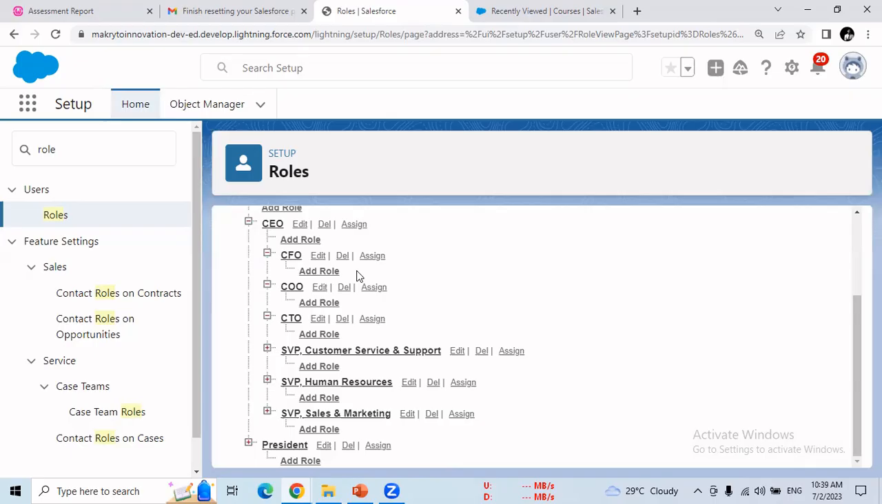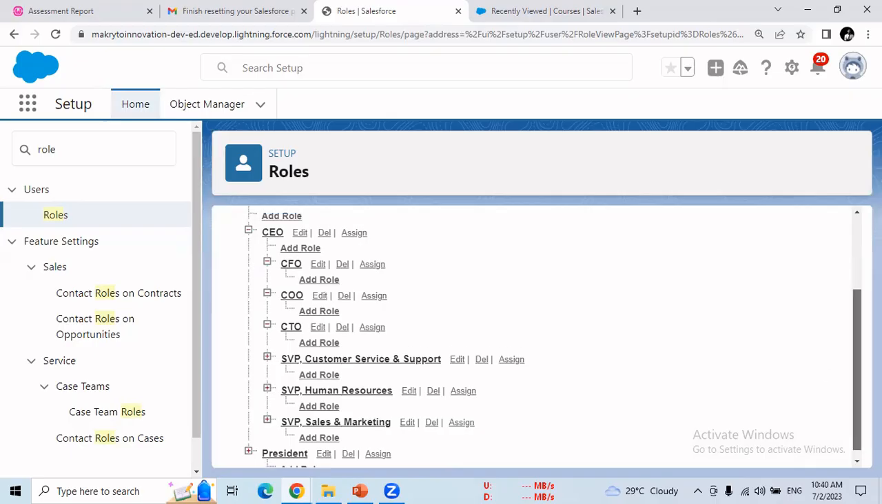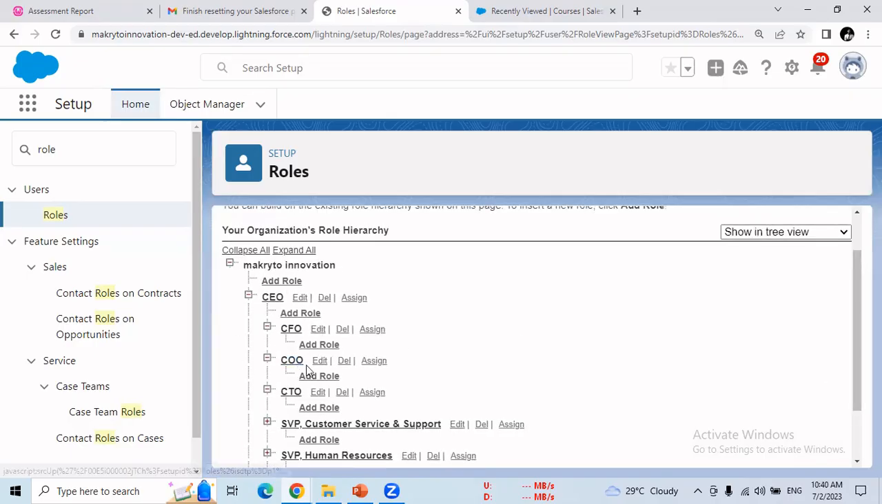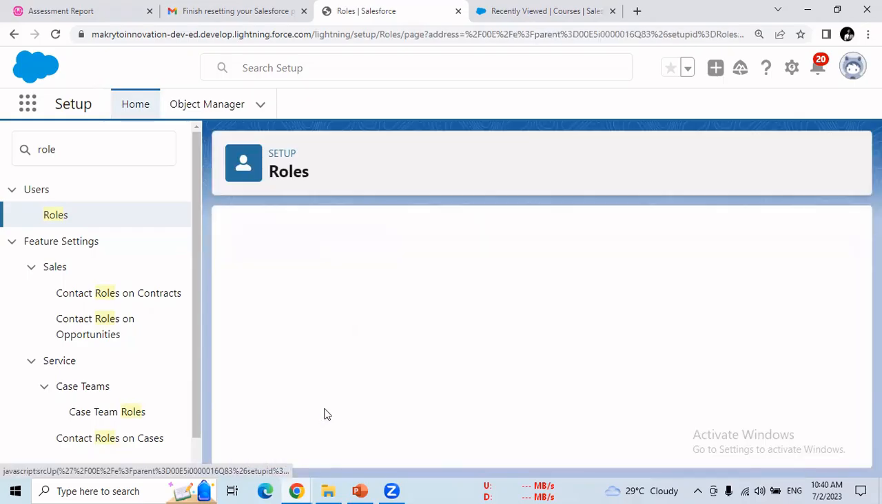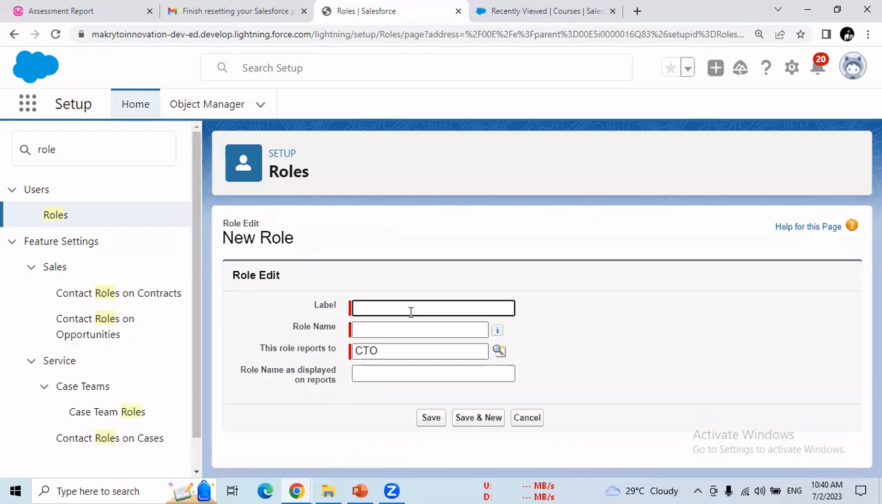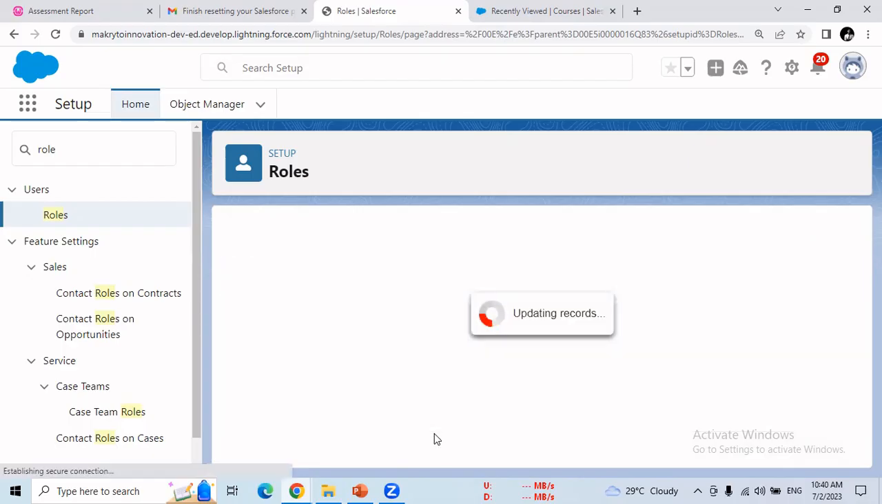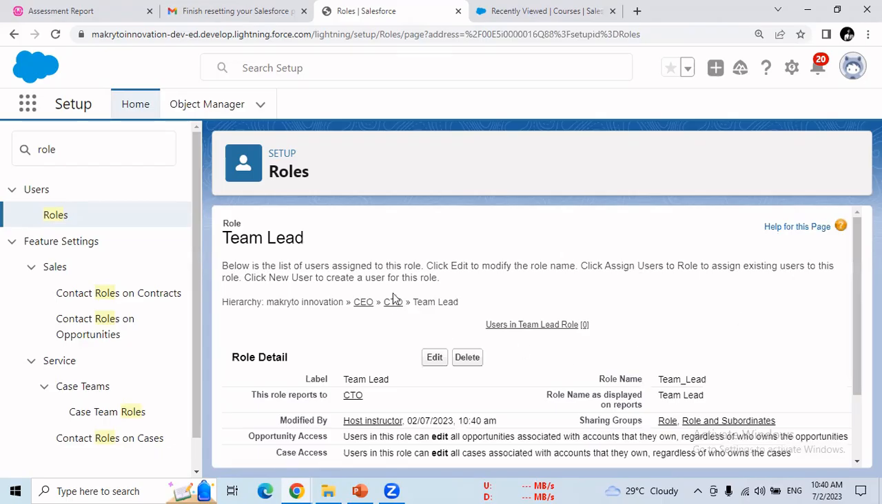And we also understand how to create a new role. We also understand how to create subordinate roles. जैसे अभी हमने सीईओ के अंडर सीटीओ क्रिएट किया था, उसी तरह से आप सीटीओ के अंडर भी लेट्स से टीम लीड करके रोल क्रिएट कर सकते हो. Let's say team lead, you can create that particular role under that.